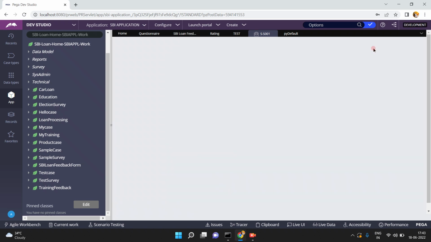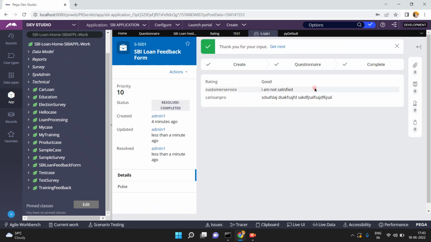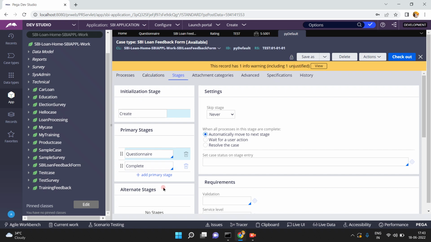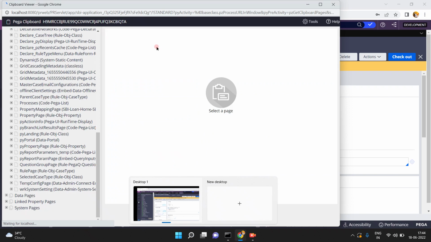Now you will go to the next stage, called the complete stage. Now the case got completed. It would be resolved and completed. Now see this one, complete. The status is resolved, completed. If you want, you can customize this as well, because total control is now in your hands. You can customize whatever you want. So in this way you can create a survey or a questionnaire in the back end. See, if you want, just open the clipboard.